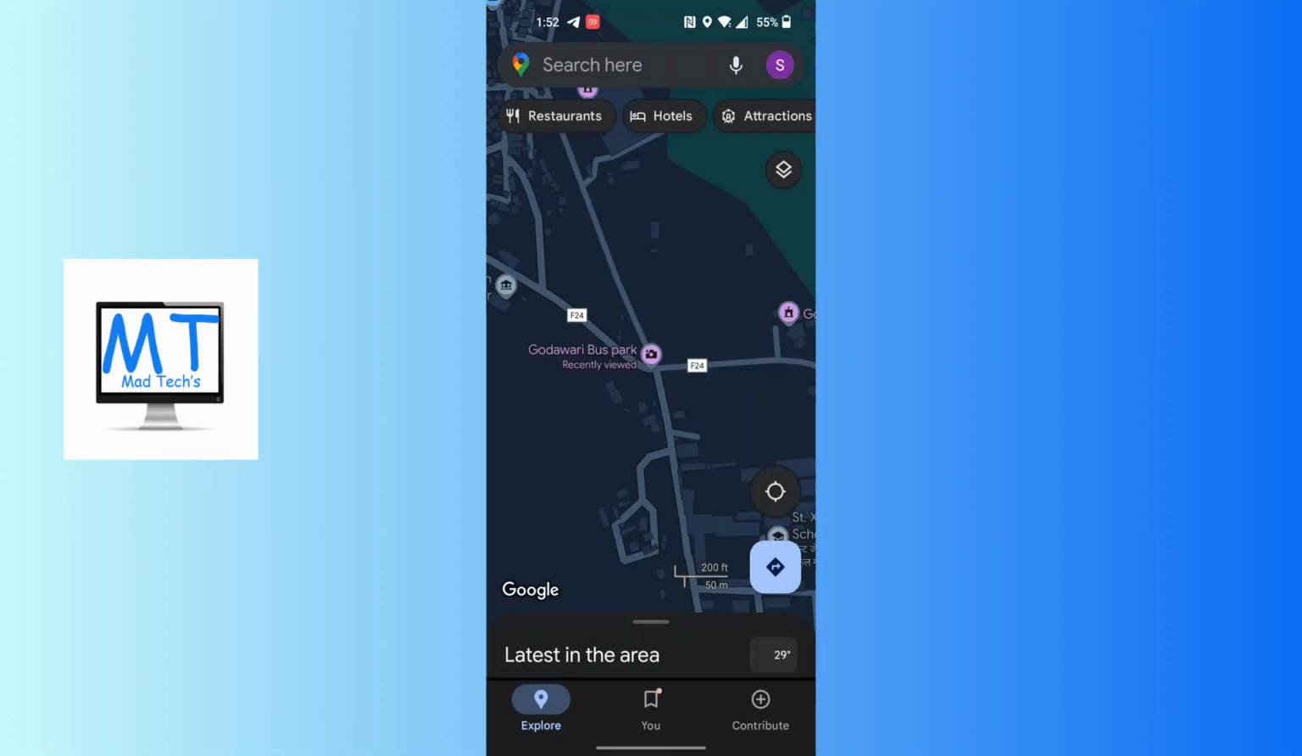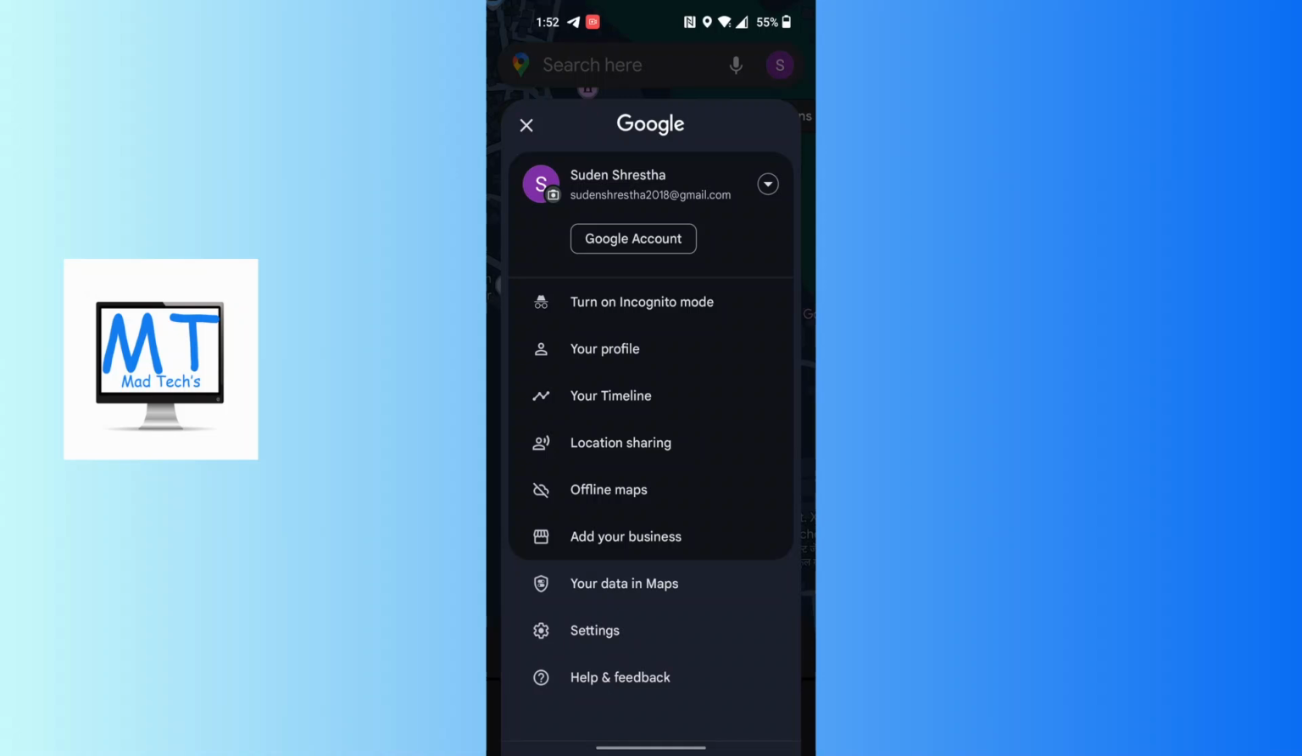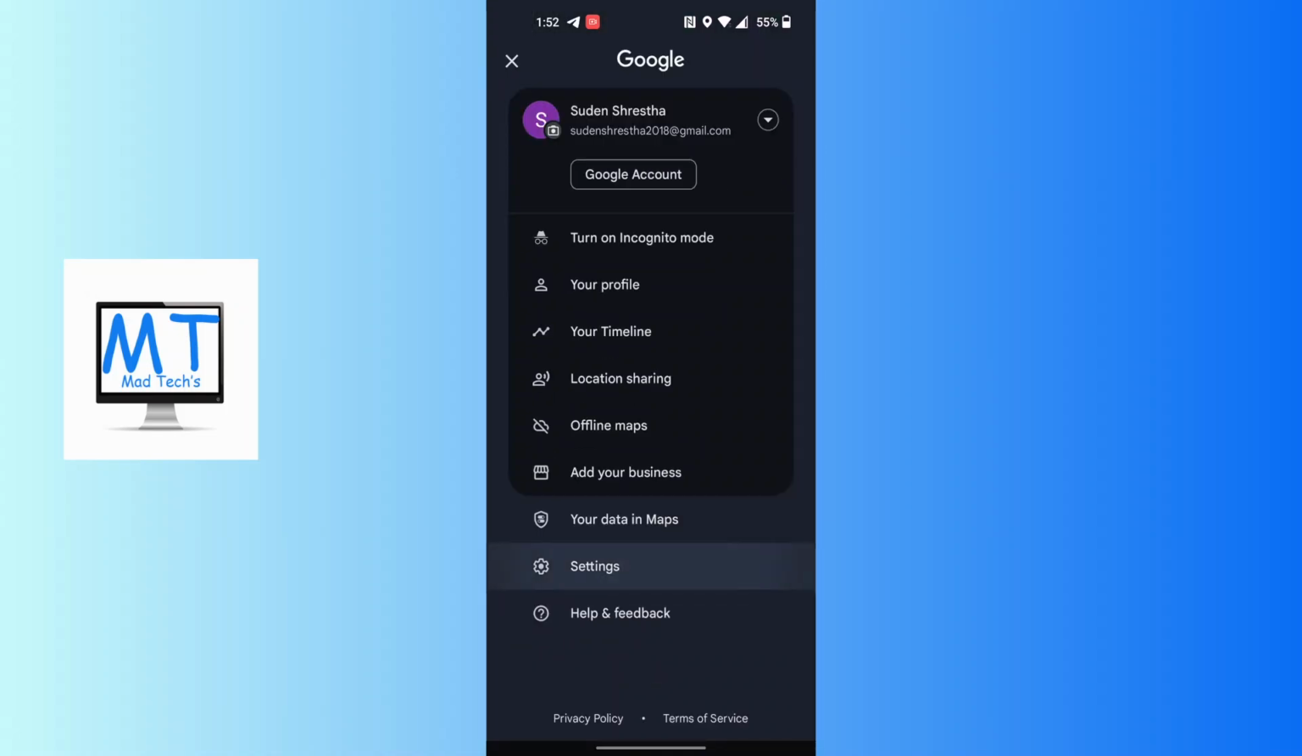And after opening your Google Maps application, guys, at the top right corner of the screen, you can see your profile picture icon available for us. Tap on your profile picture icon at the top right corner of the screen, and an interface will appear. Again, we'll be required to tap on the settings option over here just below your data in maps.